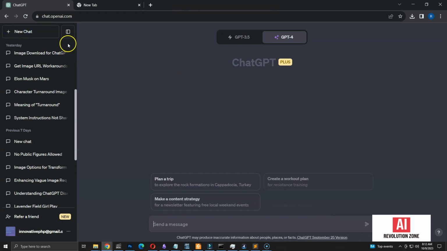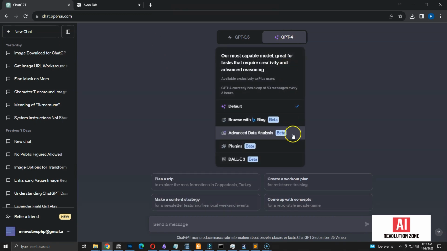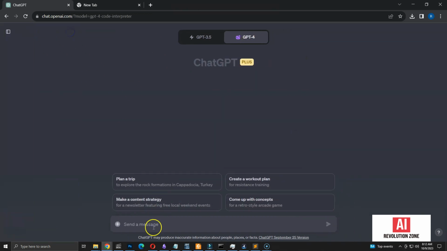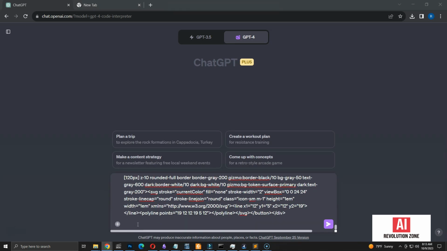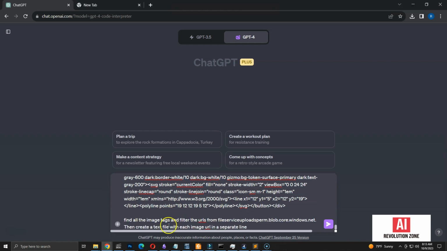Now, I am starting a new chat with ChatGPT Advanced Data Analysis, which is also called Code Interpreter. I am going to prompt as, consider the following HTML code. Let me paste the copied HTML content. Then, I am asking ChatGPT to filter all the image tags, and find the ones which contains the URL of DALL-E images. Finally, I am asking it to create a text file with each image URL on a new line. Let's see if ChatGPT can do that.